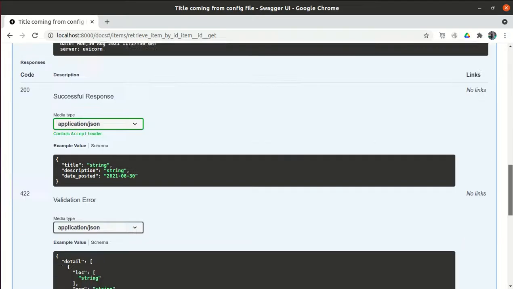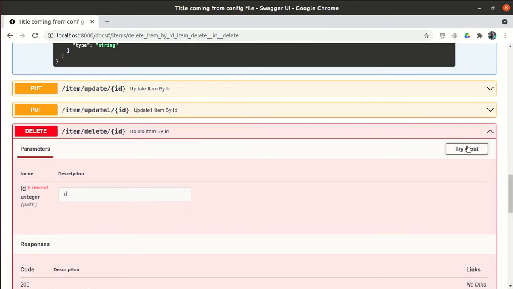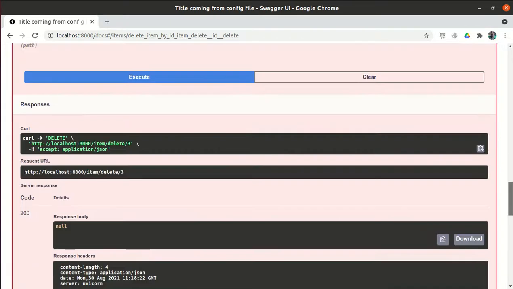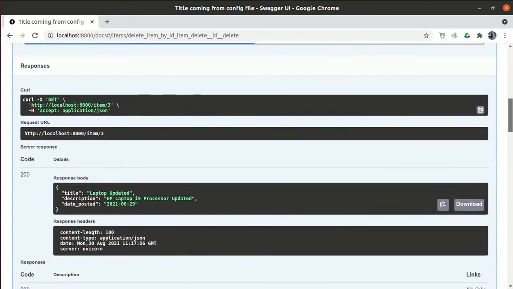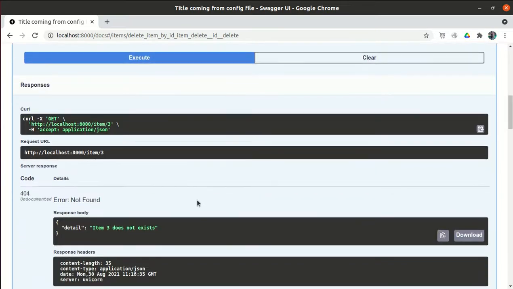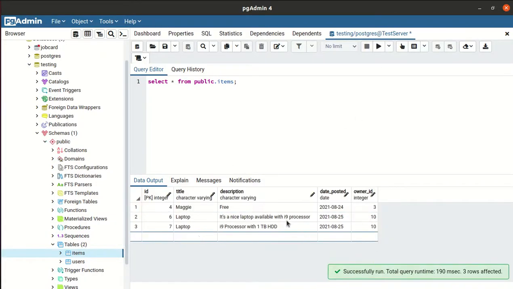Now we will delete the particular item. So go to the delete route, try it out, and try to delete the item with the ID 3. Execute it, and it is returning the null response. I think we forgot to return a message. Let's re-execute the get item. Now we are unable to get item number 3 because it is deleted. If we refresh our database, item number 3 has been successfully removed from the database as well.